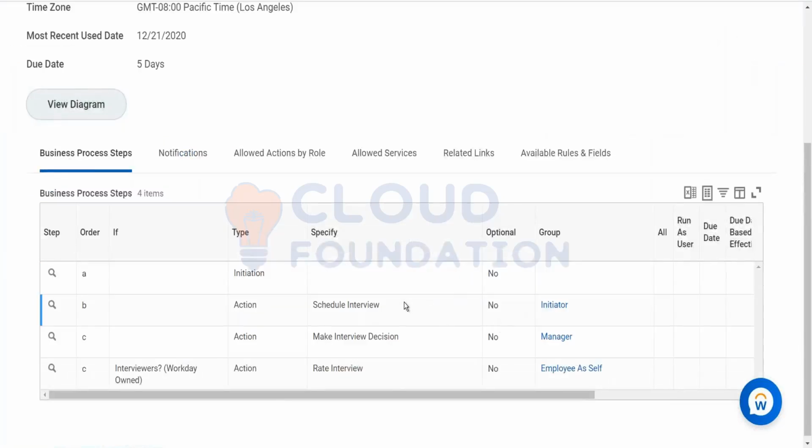Then once completing that scheduling interview part, the interview will be conducted offline by the recruiter or interviewer, and then this particular stage of rate interview comes into the picture. So this is the third type of definition you are talking about, right? Where you said schedule interview, rate interview and make interview decision. Yes, but then you said something different, the first one.